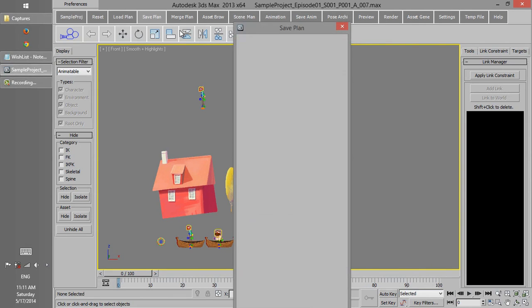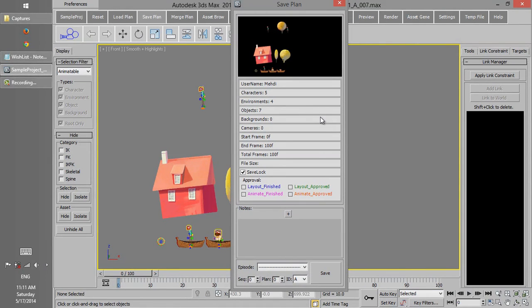When I'm working on a plan and I would like no one else to access it during my work, I can lock the plan. Then we can check the save lock. Save lock means that this plan is locked for the user Mehdi, and as long as I have not removed the checkbox and saved it, no one can access or modify the plan.